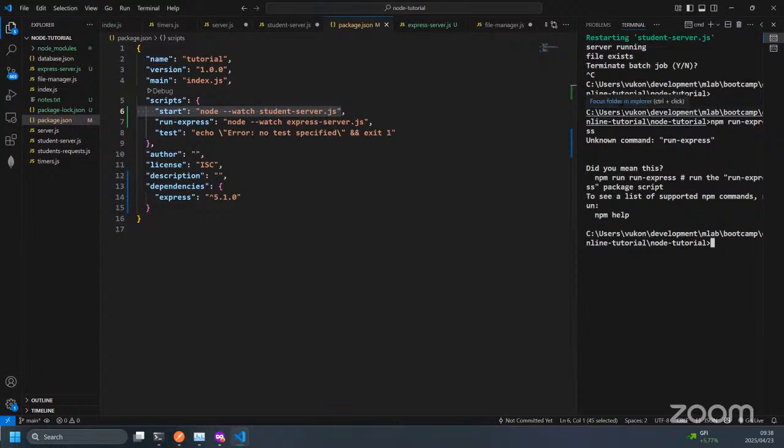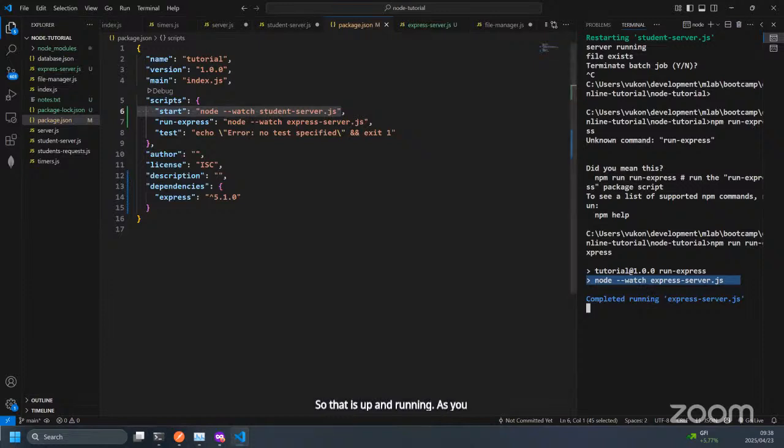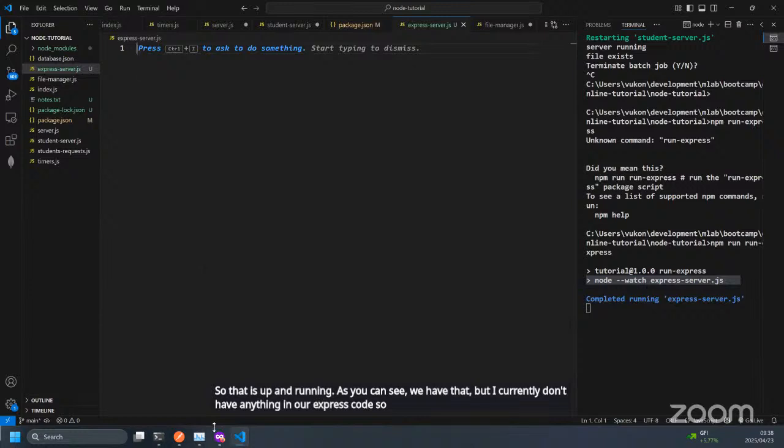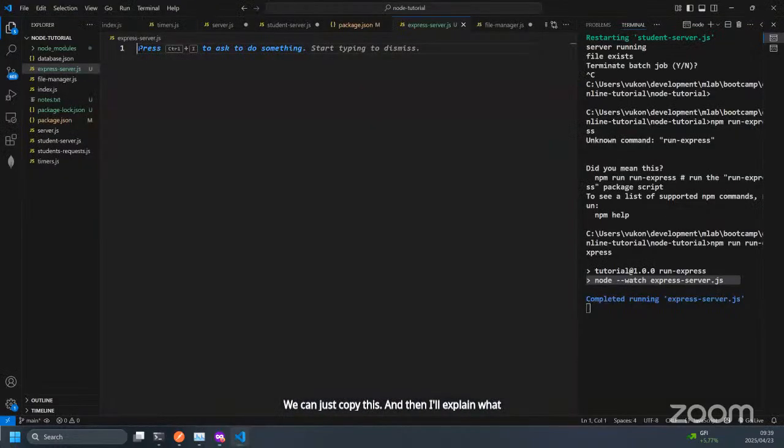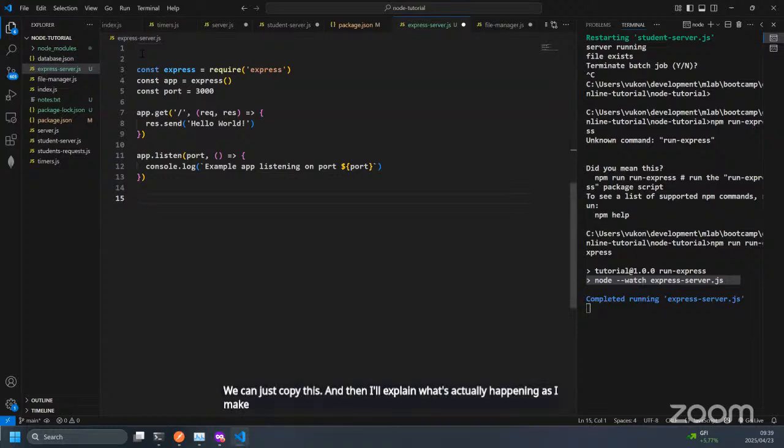Okay, did I make any mistakes? Okay, this is supposed to be npm run express. So that is up and running. As you can see, we have that, but I currently don't have anything in our Express code. So let's go ahead and set this up. If we come back to this, as you can see, it already gave us sample code that we can use. We can just copy this, and then I'll explain what's actually happening as I make updates to the code.